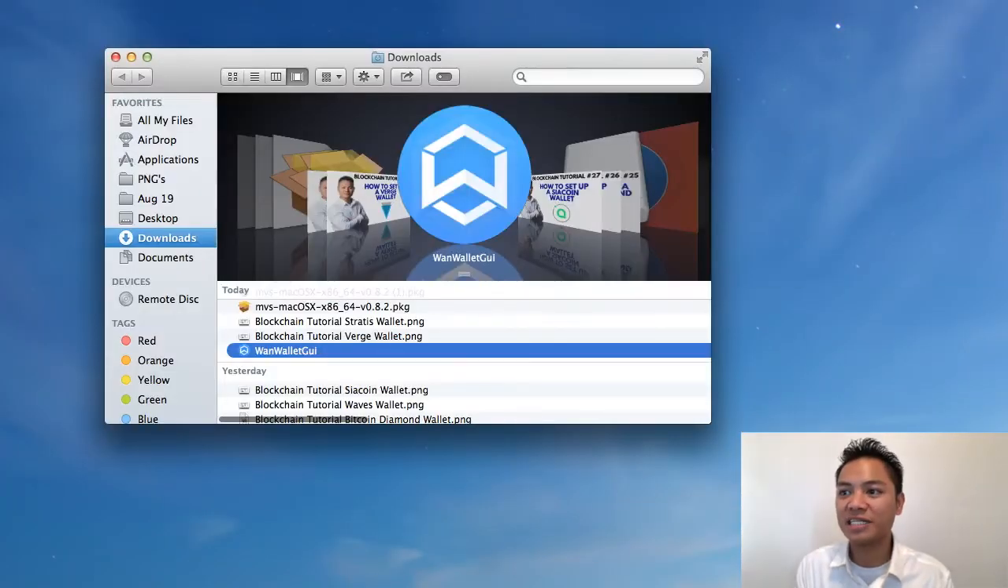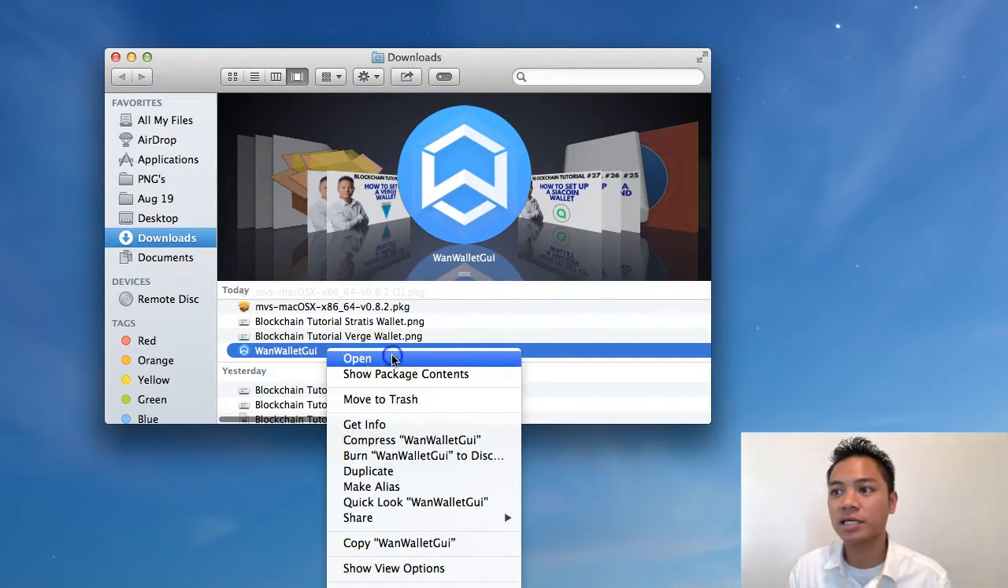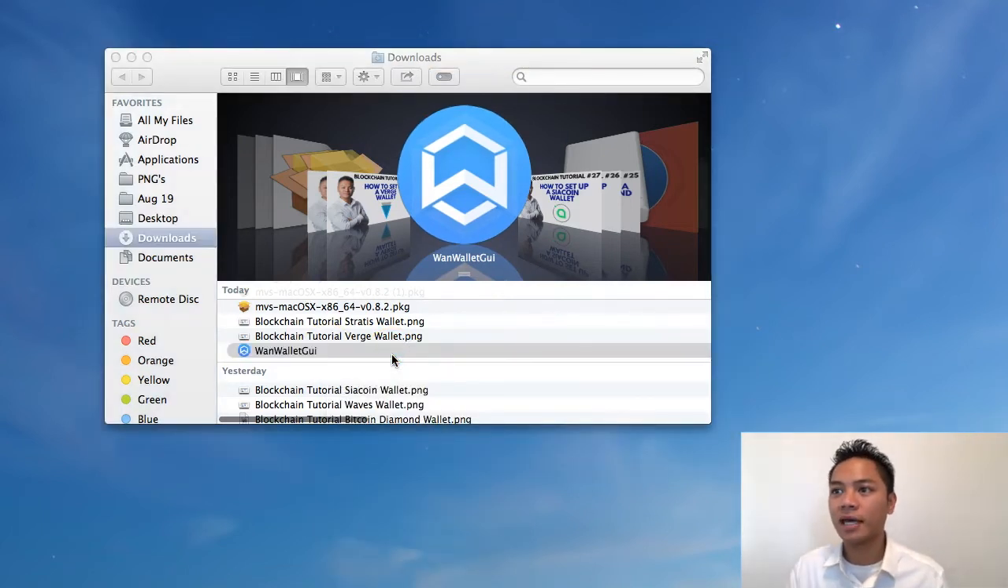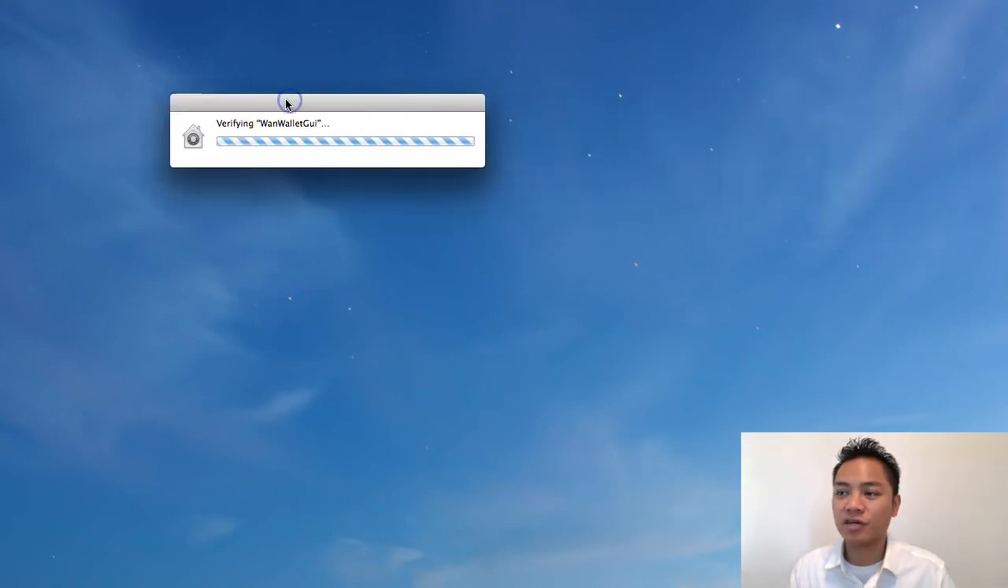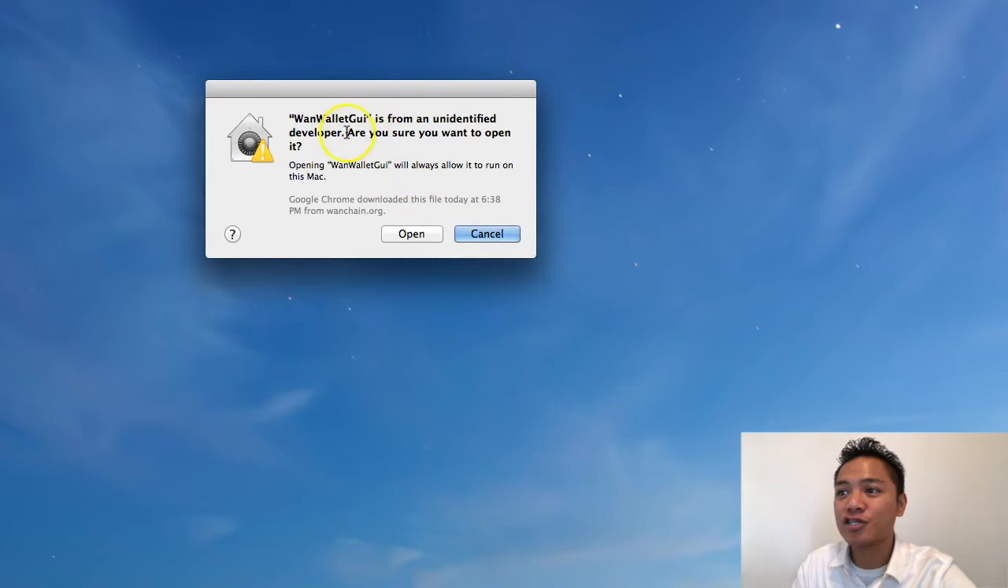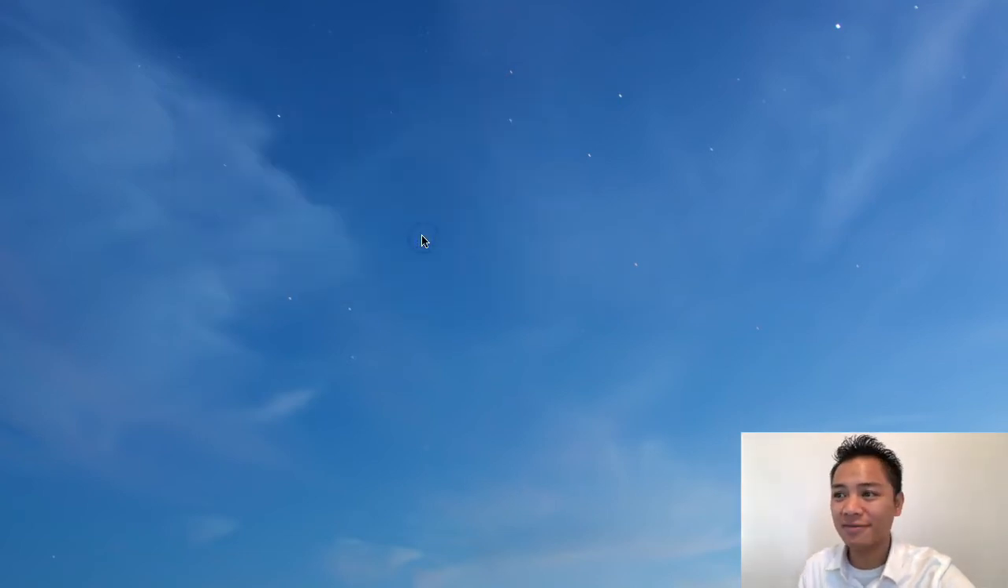It gets sent to my downloads, and as you can see here, it's under my Finder app, under downloads, and it says Wan Wallet GUI right here. What I'm going to do is right click it and then click open, and I could hide this for now, and it's going to start opening now. Okay, so it's saying, are you sure you want to open it? And it says open here. We're going to go ahead and click that.